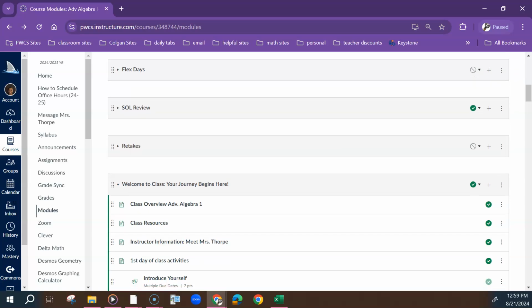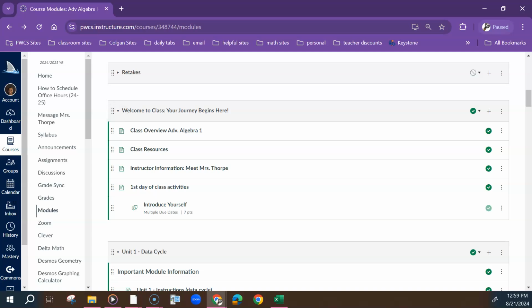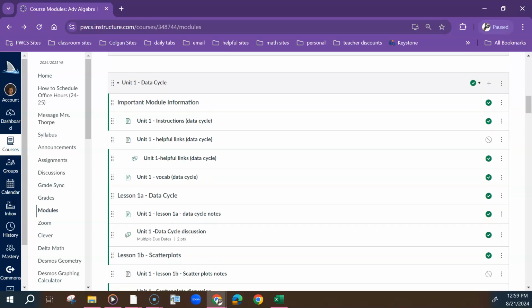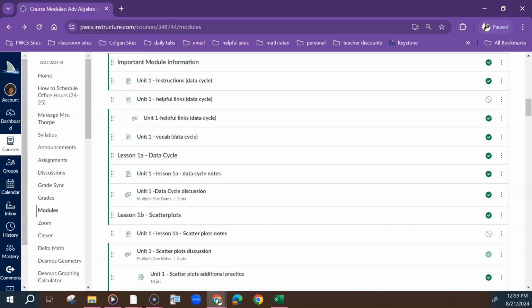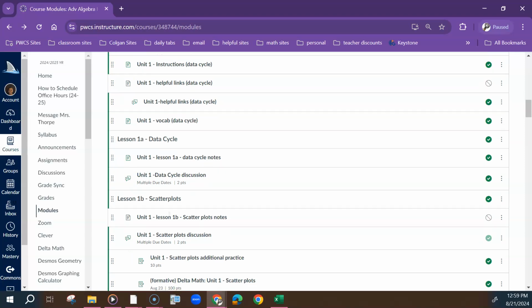Retakes we'll talk about later in the year. Like what's in there, how to find stuff, things like that. And then in your unit module, there's a lot of things. You probably won't go to everything, and that's okay. Go to what you feel like you need. If it's the vocab, if it's the helpful links, I have stuff to fix this page.